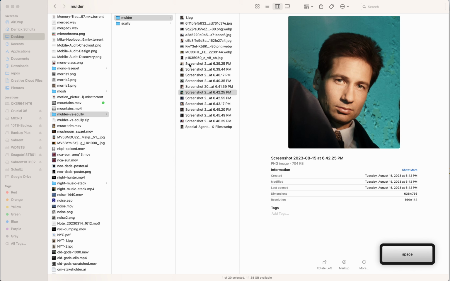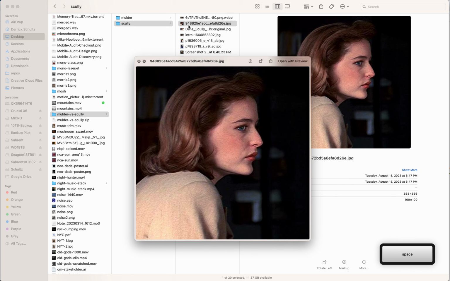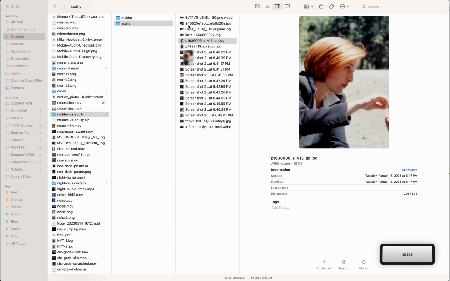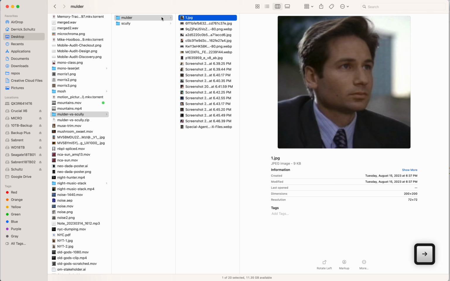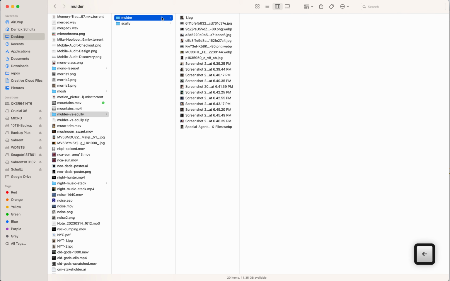So I've got a bunch here for Mulder. I've got a bunch here for Scully. Now, realistically, 20 per folder is not ideal. I would probably shoot for 50 to 100 images per folder. But I did this very quickly, and the model still works quite well. So at the end of the day, it doesn't really matter that much.